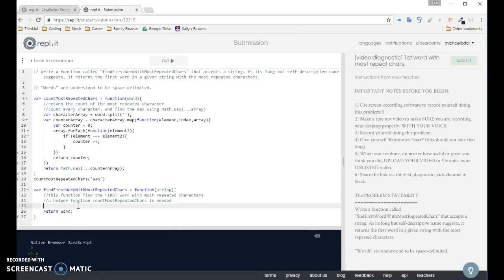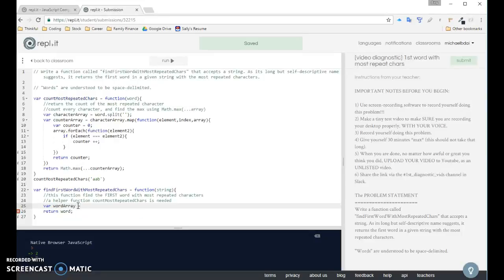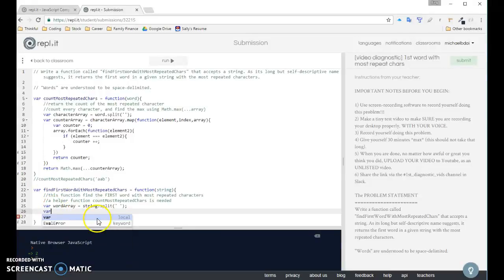So inside this, at first I separate the string into a word array. Now I'm mapping each word to its most repeated character count, which will call back this function.